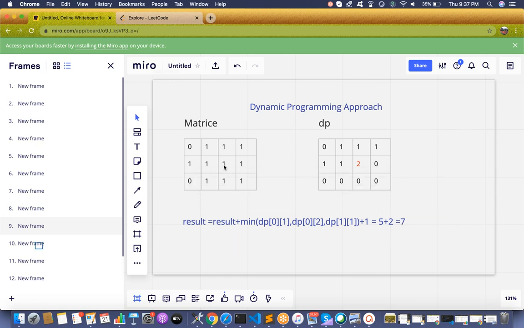So till here, while iterating through the original matrix and coming till element 1, 2, I have a total of 7 squares. We can verify: we have 3 and 3, 6 squares of side 1 and 1 square of side 2. So it becomes 6 plus 1, that is 7.